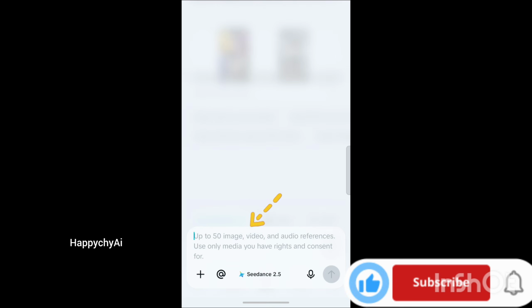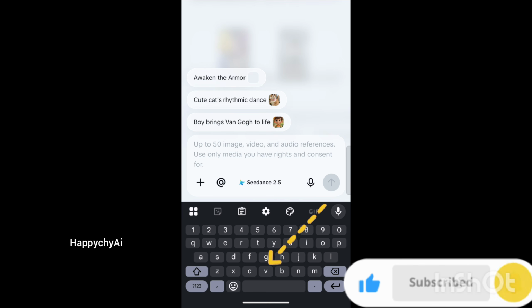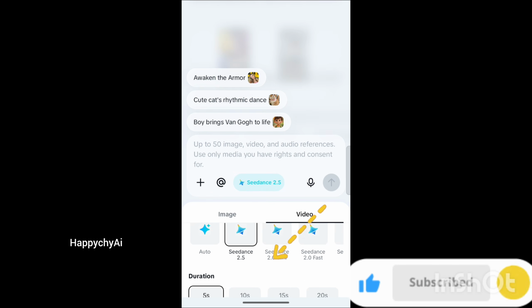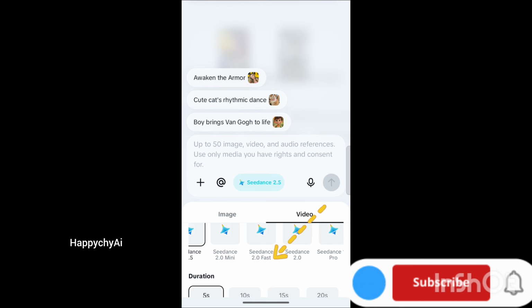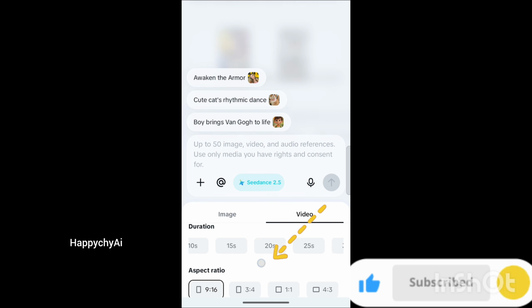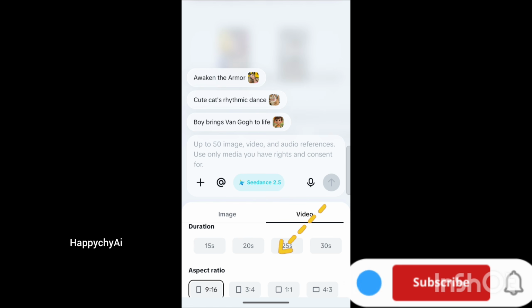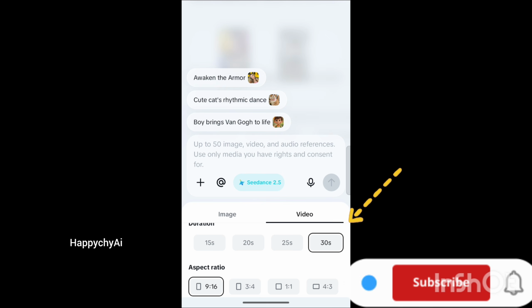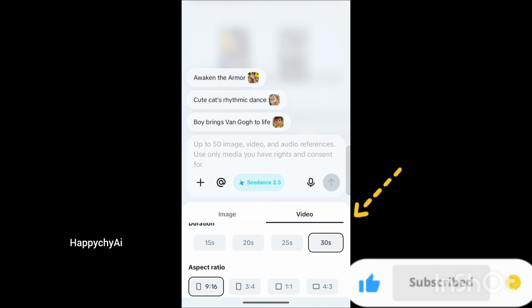All right, don't click on Seedance yet. It comes out this way. Now you click on Seedance. You see other Seedance tools, AI generators you can use. And you can see the 30 seconds long form duration. Click on it. Make sure you click on 30 seconds.